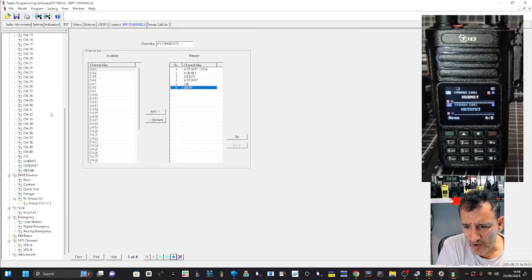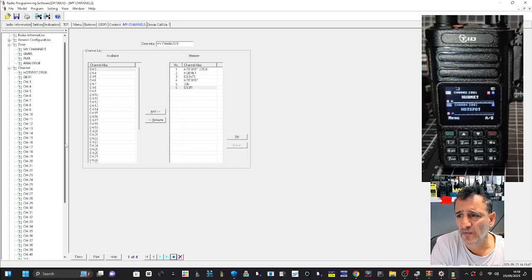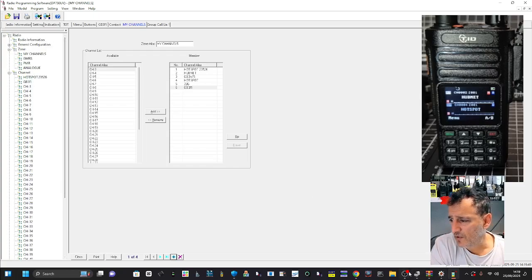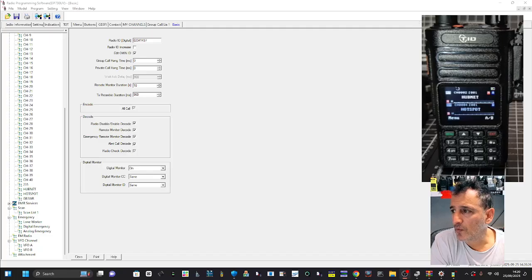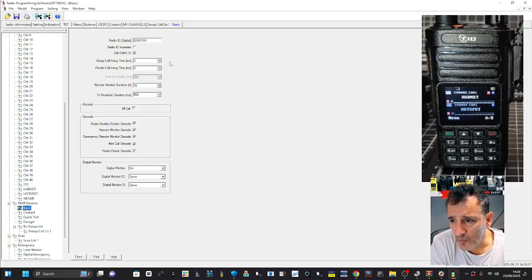Now you need to get your DMR number in, otherwise no one's going to hear you. So go to DMR. Let's find it. Now there's a scan list here, but I've never done scan list before. Let's get our DMR number in. Okay, so down here it says DMR services. Double click that, and then at the top it says basic. If you double click it, it comes up with this window here, the one we're looking at right now. And make sure you untick radio ID increase.